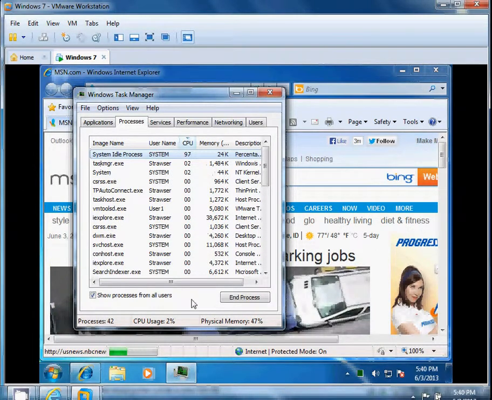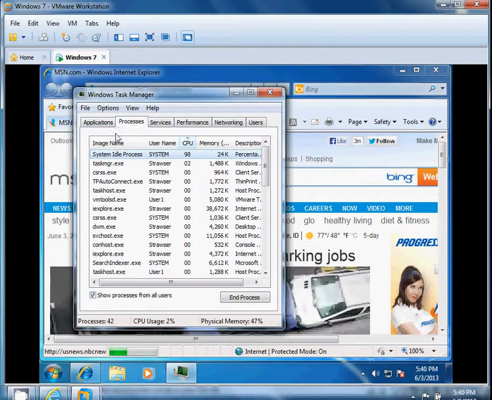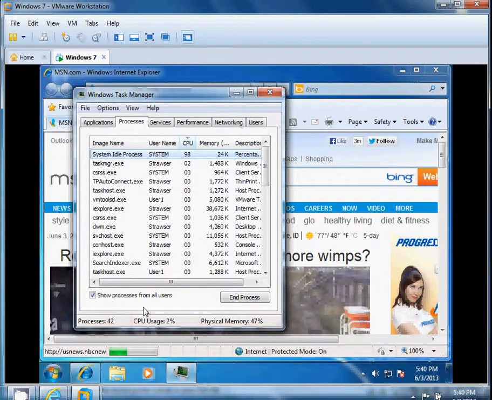So that is a little bit about the Windows Task Manager, the Applications and Processes tabs, and how you can navigate and use them. Thank you very much.